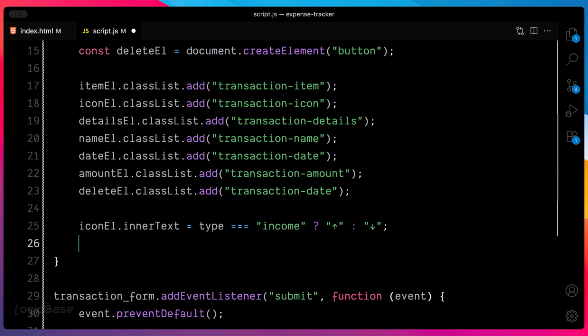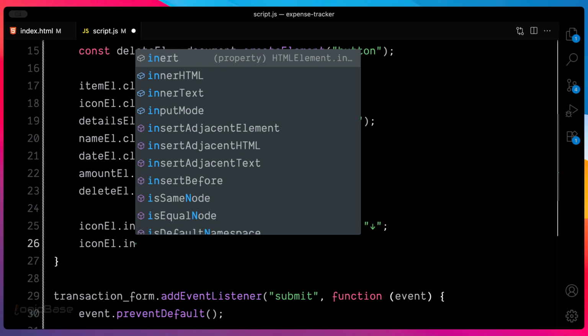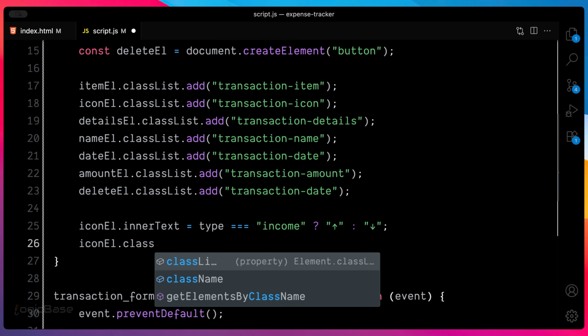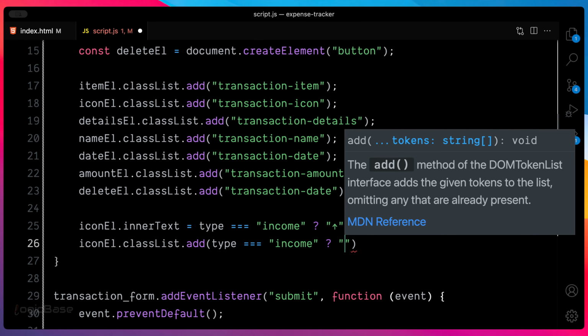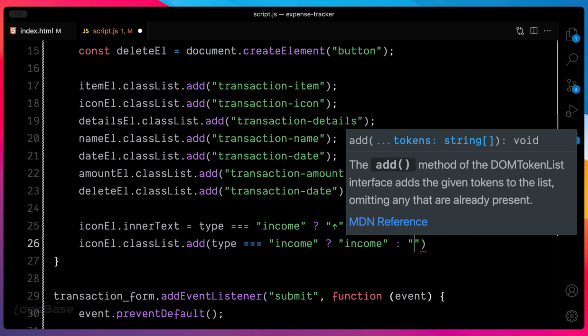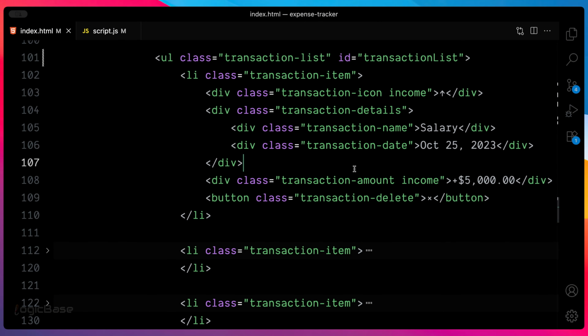Next, we will conditionally add a class to icon.el. If the type is income, we will add the income class. If it's expense, we will add the expense class. So, we will write icon.el.classList.add, and in the brackets, type === 'income' ? 'income' : 'expense'. This is exactly how it was in the HTML, where transaction-icon had either income or expense as an additional class.